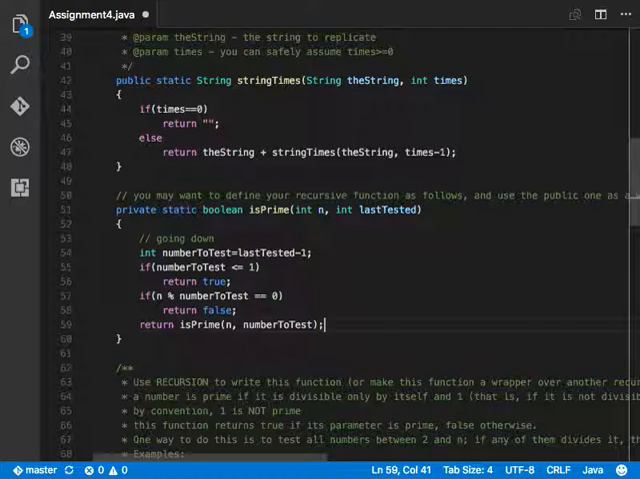Why do you need that second parameter? Why do you not use like n minus 1? Because it's not n minus 1. It's going to start being n minus 1, then it's going to be n minus 2, then n minus 3, n minus 4. I'm using number to test, which is last tested minus 1. So when you call it initially, you call it with n as last tested. So I say number to test is n minus 1. Check. Is it less than or equal to 1? No. Does it divide n? Probably not. Then I'm going to call is prime again with n, but now I'm passing n minus 1 as last tested, rather than n.